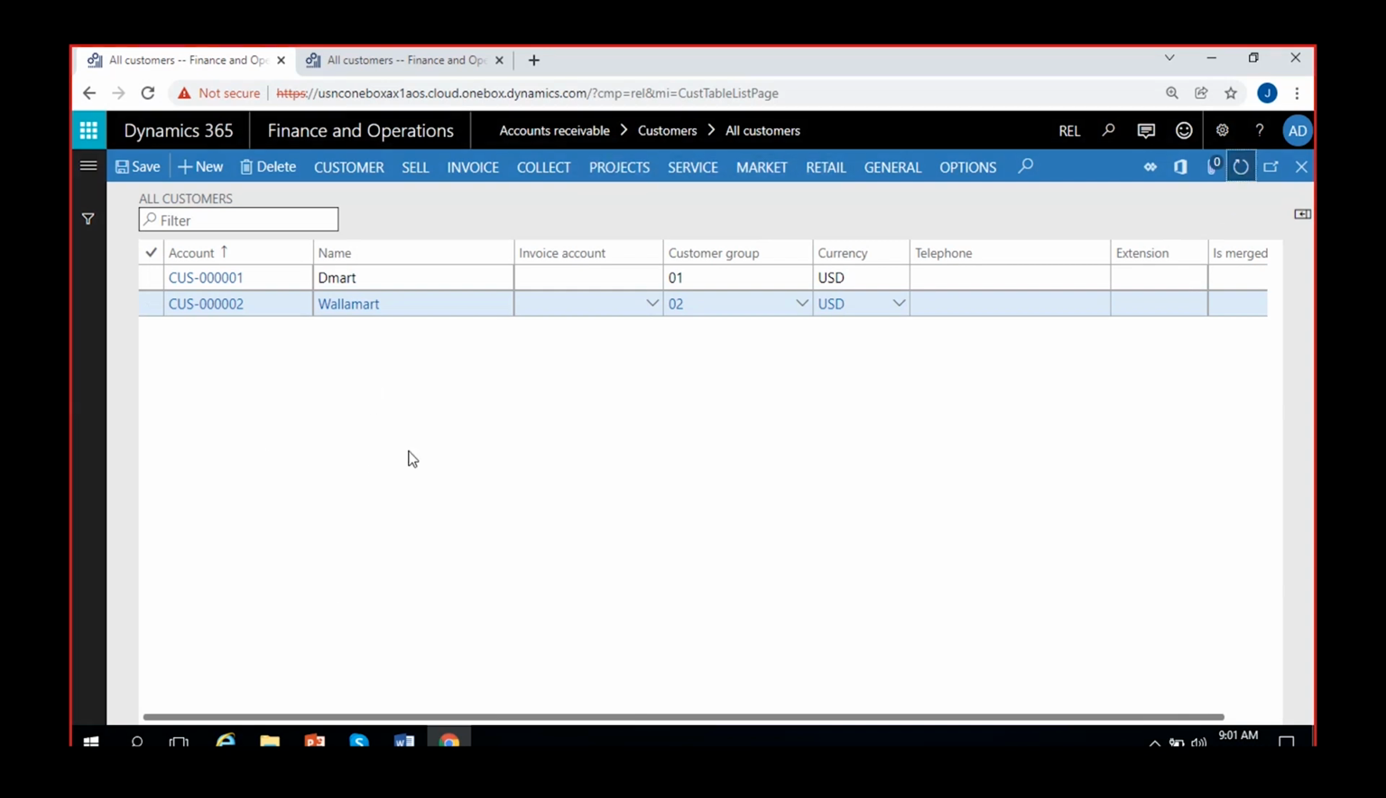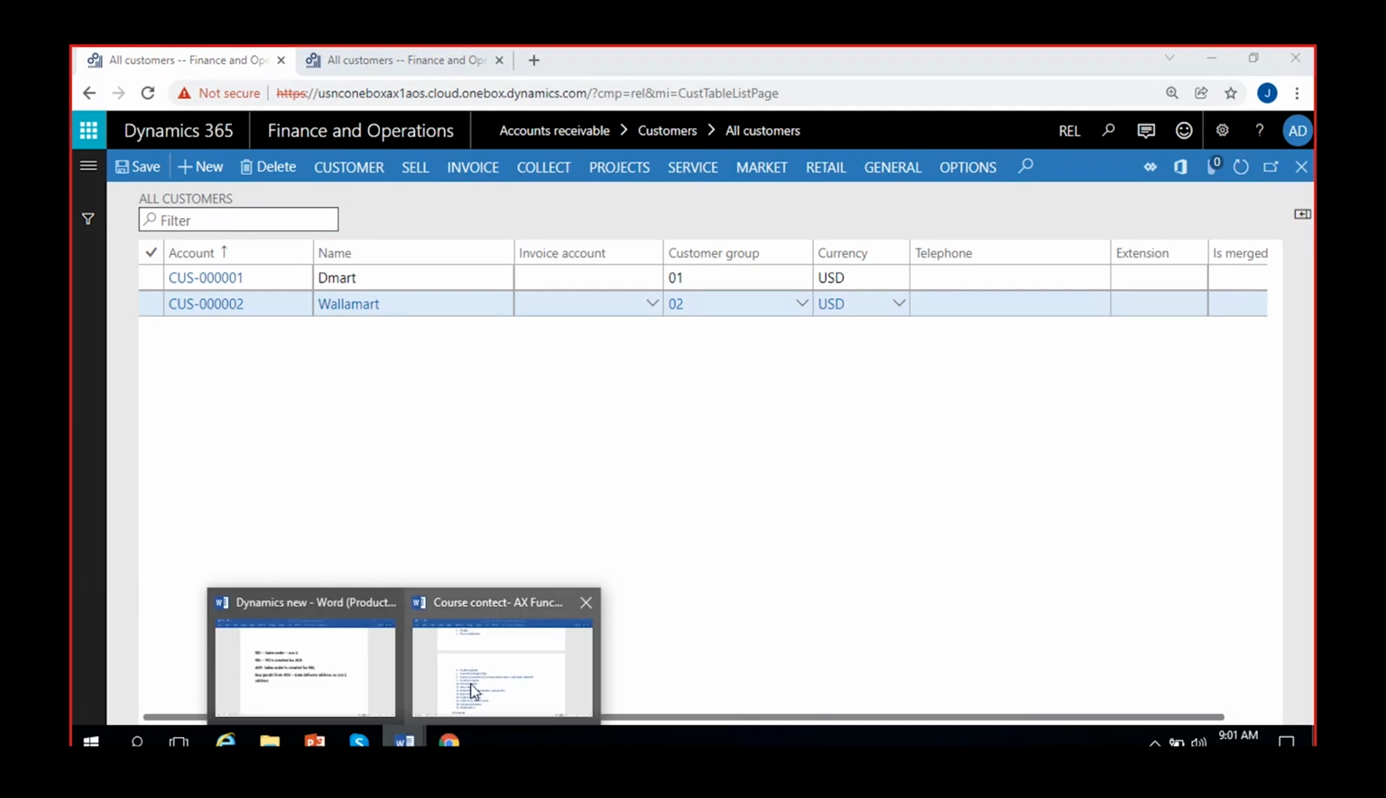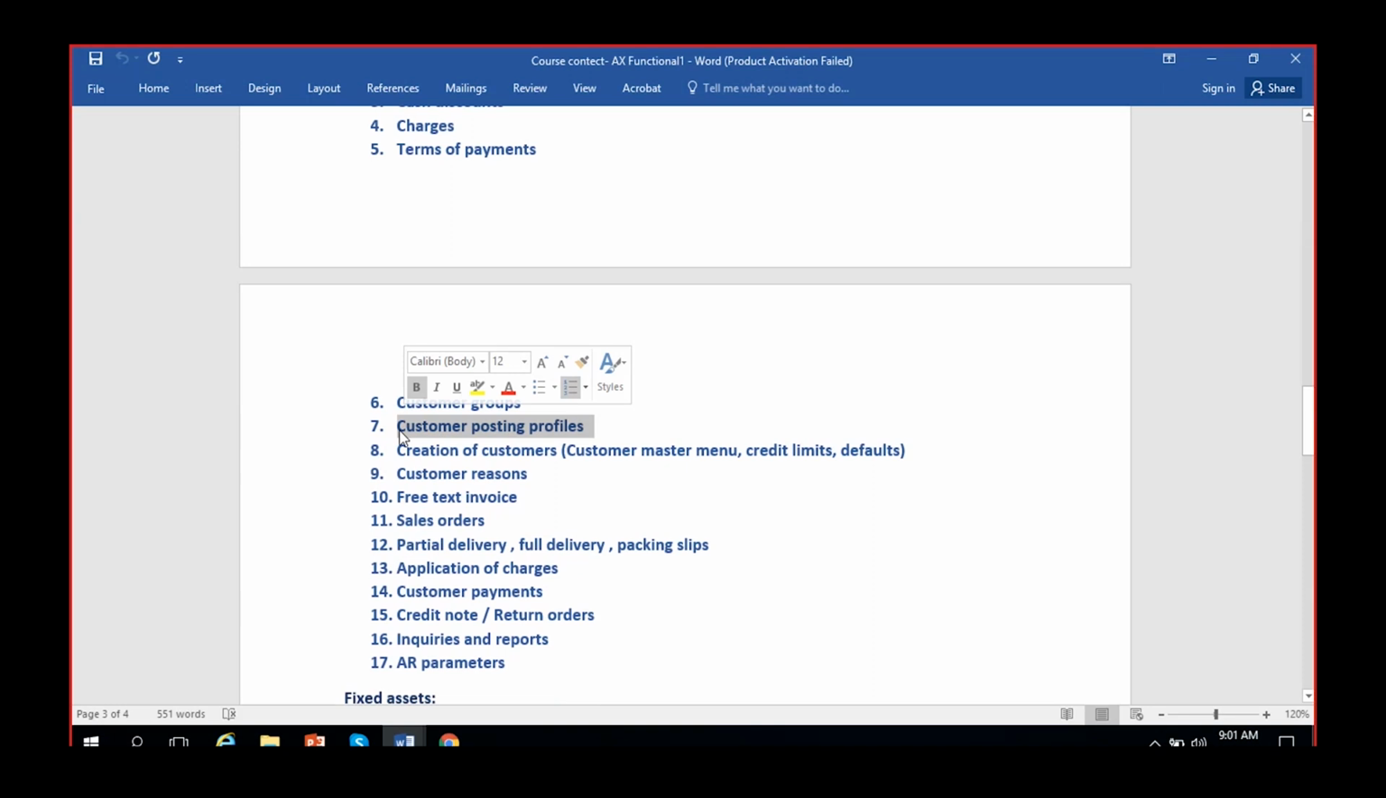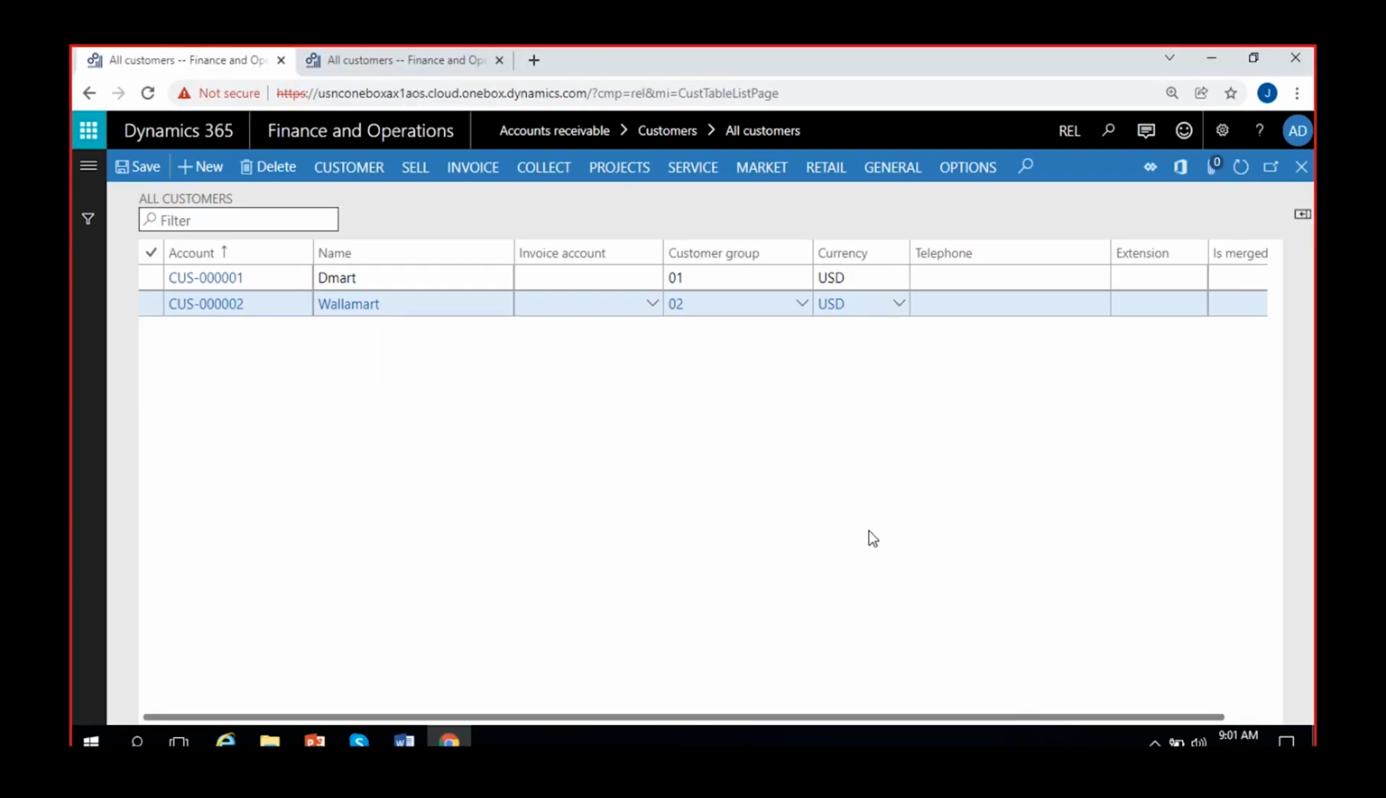We'll create a few more tomorrow, and we'll also see further details of the customer creation, like customer posting profiles, which we would also configure tomorrow. Then we'll see how we can create some customer payments or free text invoices. So in the next class, we'll see how we can make customer payments first, and then we'll go to the free text invoices after configuring the posting profiles. So that would be all for today.